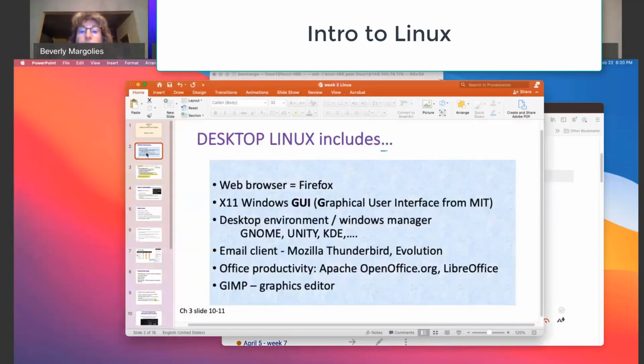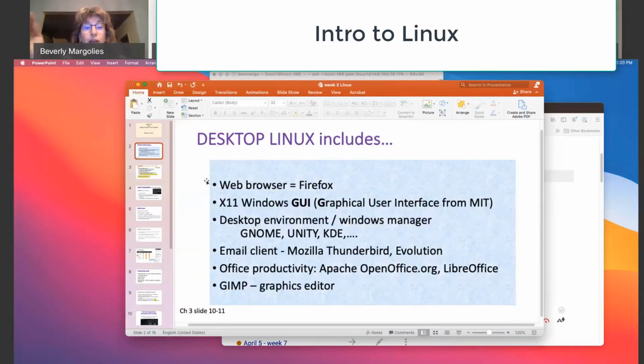And I do want to clarify the difference with the desktop versus the server. So if we were using the desktop version, if we have a desktop Linux, we would have a web browser like Firefox. We would have a graphical windows environment. And these graphical windows environments, depending on which version of Linux you're using, are all based on X11, the protocol that was developed by MIT. It was the first Unix windows system.